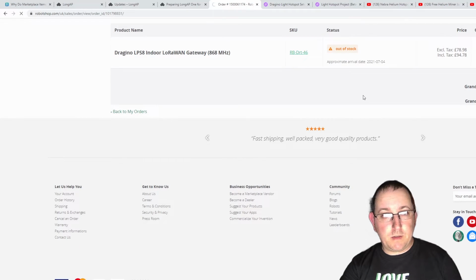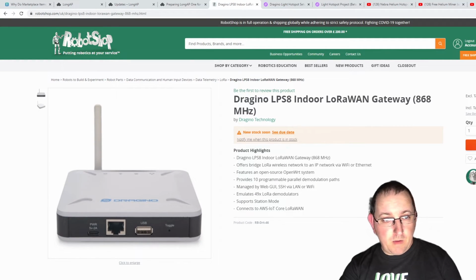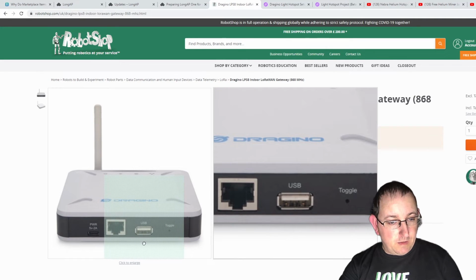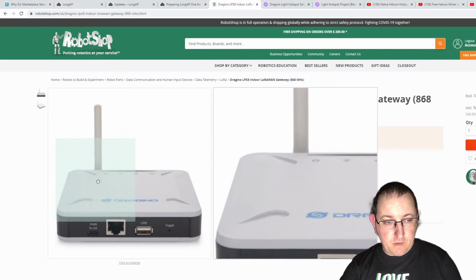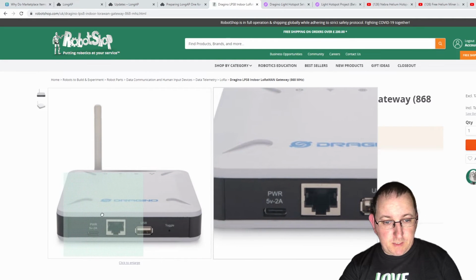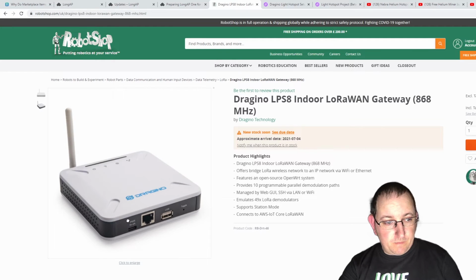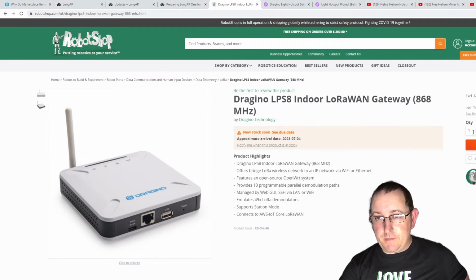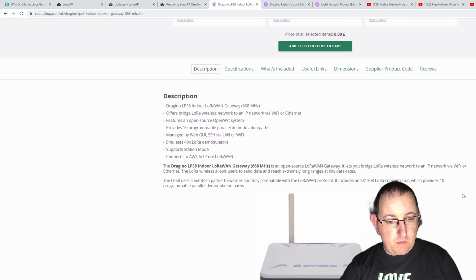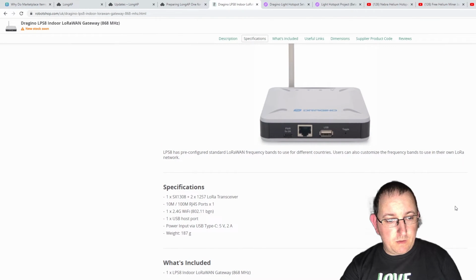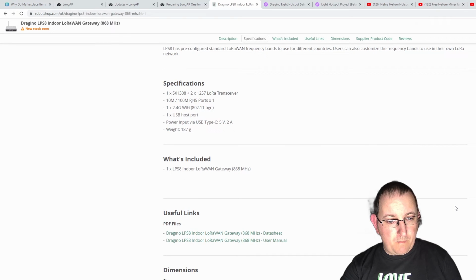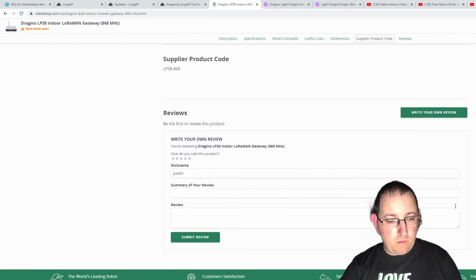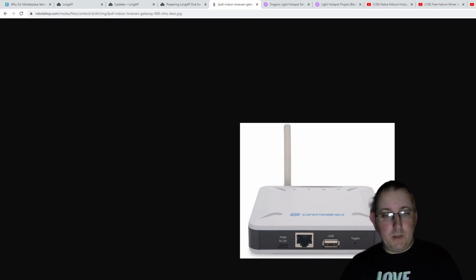So yeah, this is the product. There it is, a Dragino LPS8 Indoor LoRaWAN Gateway. Now if you see here, see due date. It says the 4th of July. There's the product, and it looks pretty standard, like all the others. Including tax, £94.78. More details about it. There you go. That's what I've ordered.